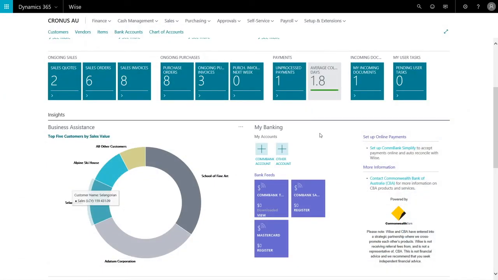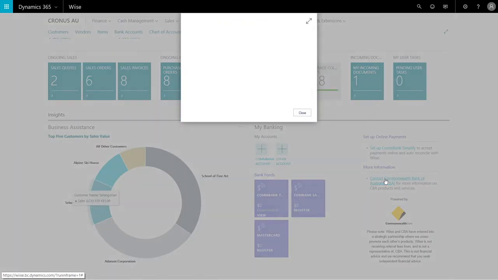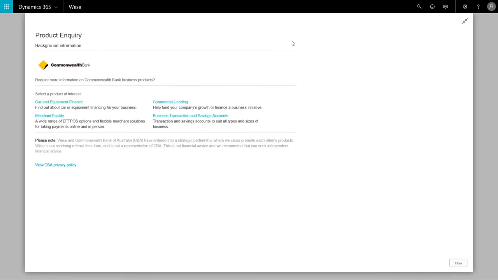And naturally, tools like a simplified payment service aimed at click-to-pay capabilities could be set up right here within the dashboard, as well as bank feeds established for any one of the many bank accounts you might have within your business solution. Just one click if it's Commonwealth Bank or another account, or even contact Commonwealth Bank to investigate their various products and services directly within Wiise. Whether it's car and equipment financing, commercial lending, or having a merchant facility set up for your EFTPOS solutions, it's all available to be inquired directly within this Commonwealth Bank pane.